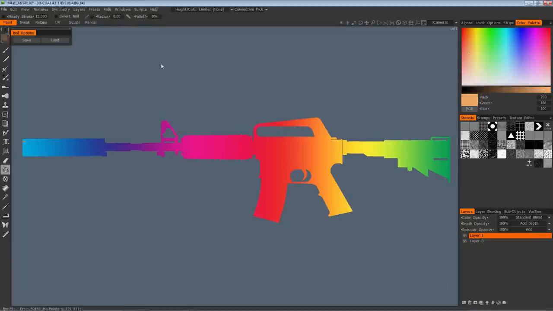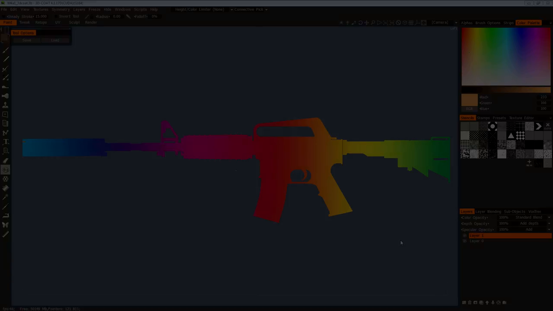But the best way to get used to these tools is to just use them. What I'd recommend is to practice. Load in a new gun that you've not done a skin for before and try to find the areas that are causing you issues in your projection.